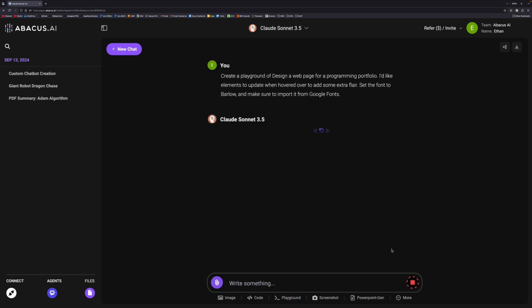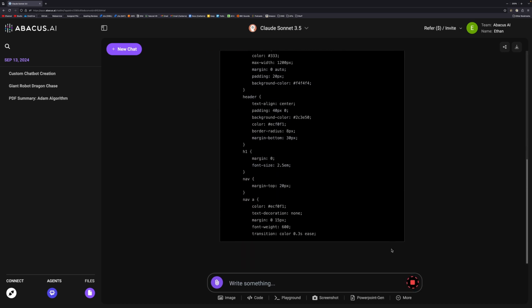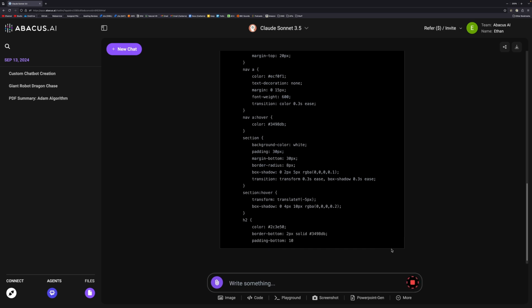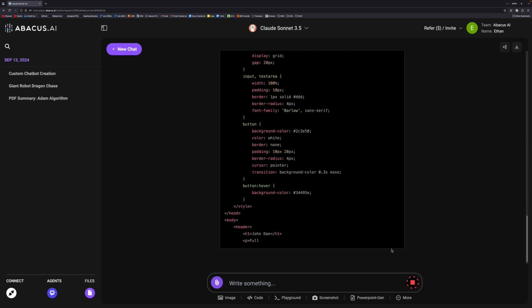We're going to give that to Claude. Claude is very competent at these sort of things. And you'll see that it starts generating the code. After it's finished generating, it will actually open a playground window over to the side. And this will have a live interactive preview of the website.